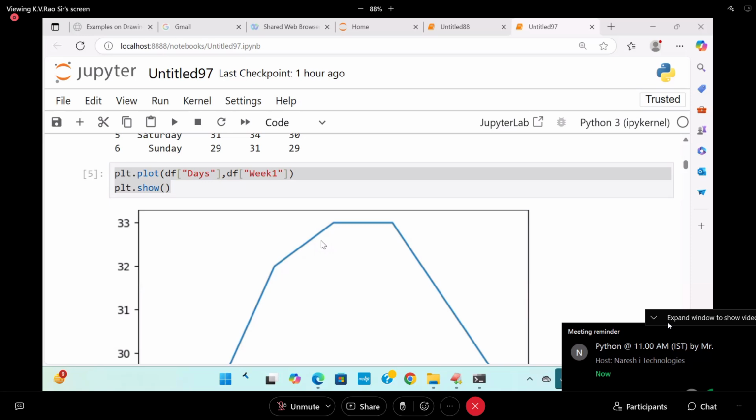So how many data frame attributes? Then what are those?